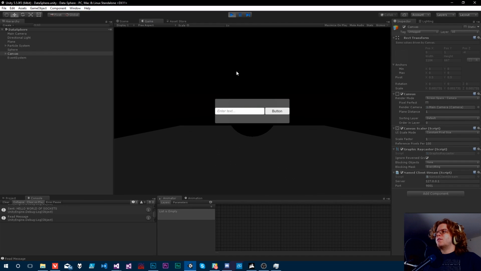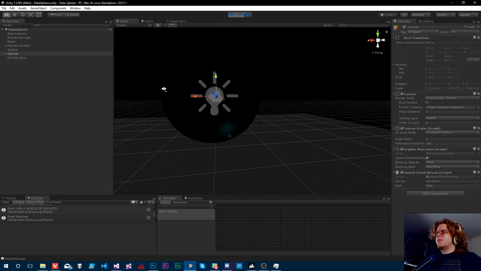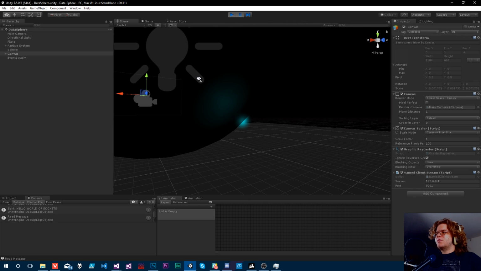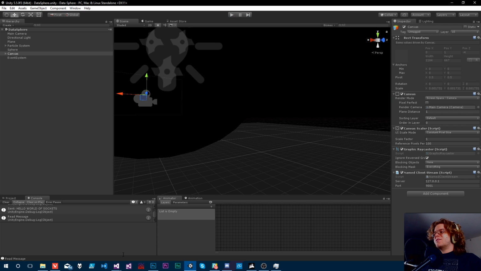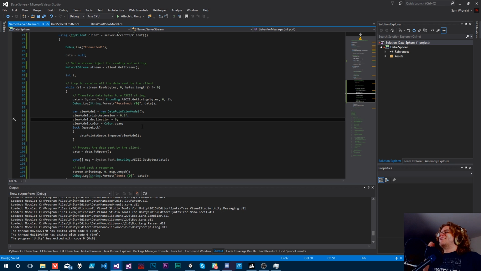Awesome. You probably didn't see that, so I'm going to pause this time. And we actually get our little particle dot. So this means we're actually receiving our message, which is fantastic. It means things are working. It took forever, but it means things are working.